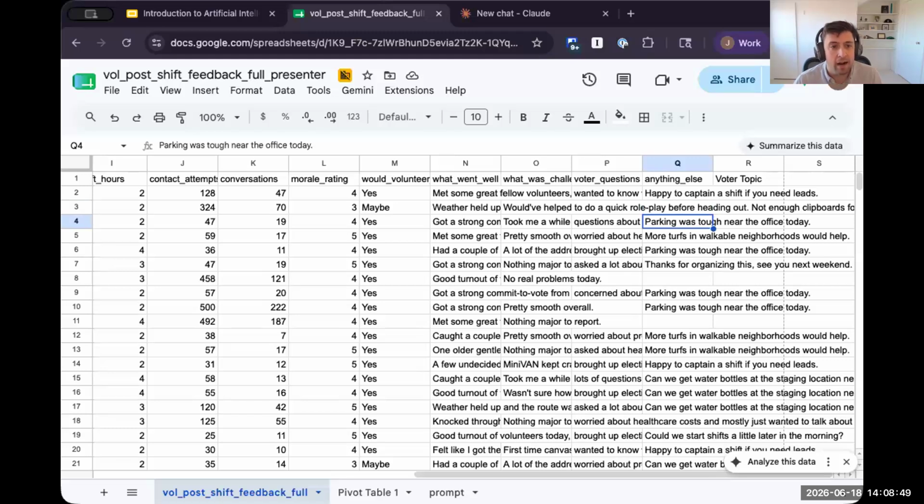This person is saying parking was tough near the office today. I want to know is it just row 4 that said parking was tough, or did a whole bunch of people say parking was tough, and therefore I need to go look at my staging locations and maybe there was a goof and I need to fix this. So we're going to look at this data in two different ways. First, we're going to start just right here in good old Google Sheets, everyone's favorite, and then we're going to move to a more traditional chatbot experience and test some stuff out there.